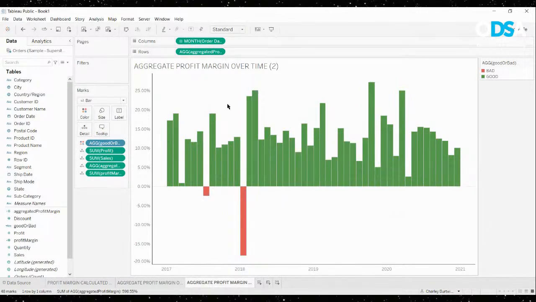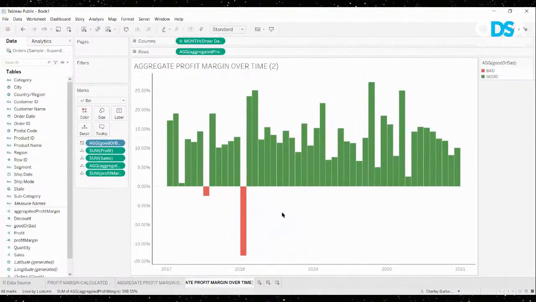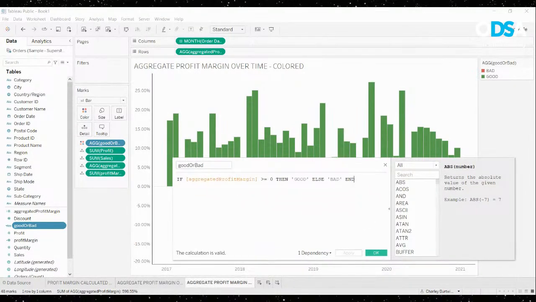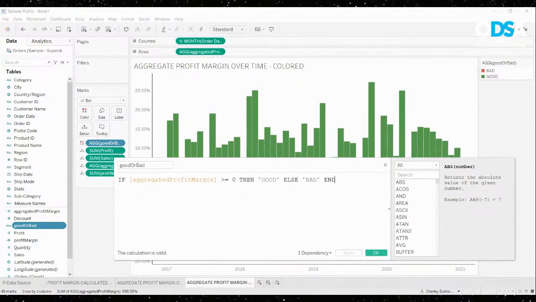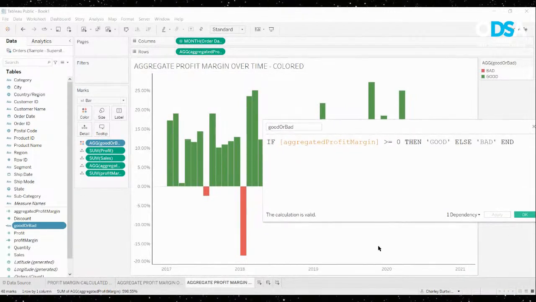And now we can see our aggregate profit margin over time, except now colored to show red bars when it's negative. So now we've used a calculated field with a calculated field. I'll go ahead and open up this good or bad field again so you can make sure you have your syntax right for your if statement. I'll hover it over here so you can see the example we're trying to match.